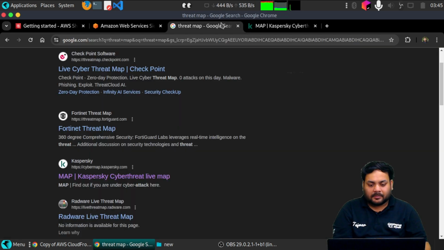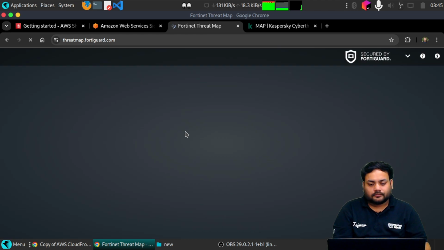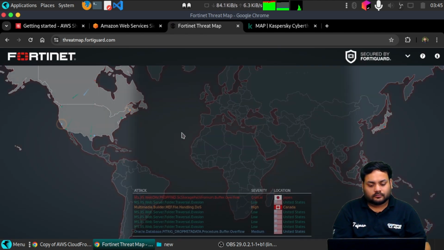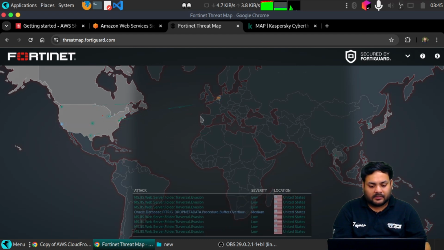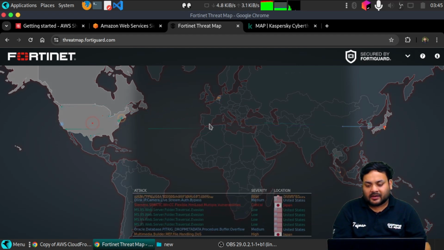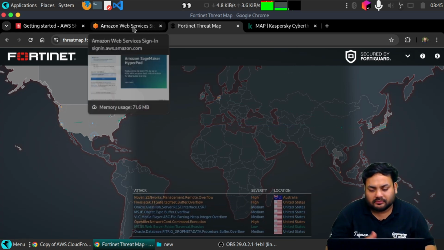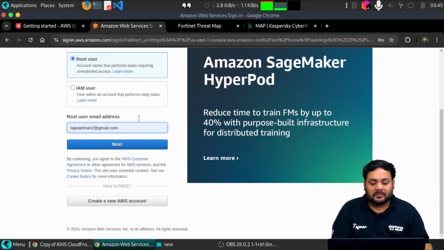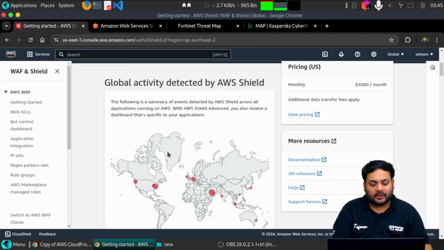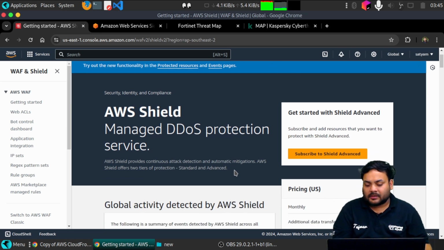And apart from that, we have the Fortinet threat map, and as you can see, these are the real-time attacks which we are getting. We can see the real-time data of the attacks which are going on right now. I'm just showing you the threat maps which are going on, because AWS provides these kinds of things. Okay, so now let's come to the topic.